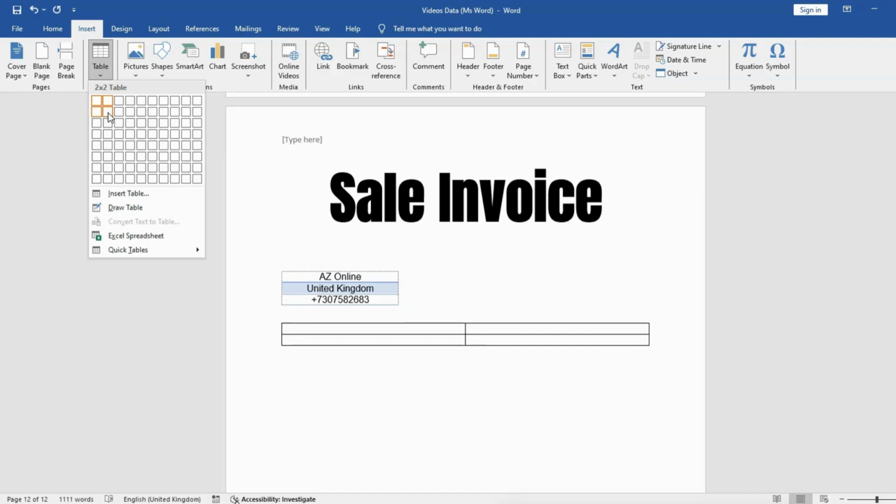want. If you want two columns, this one. If you want three columns, keep going to the right-hand side. And if you keep going down, it will keep increasing the number of rows.